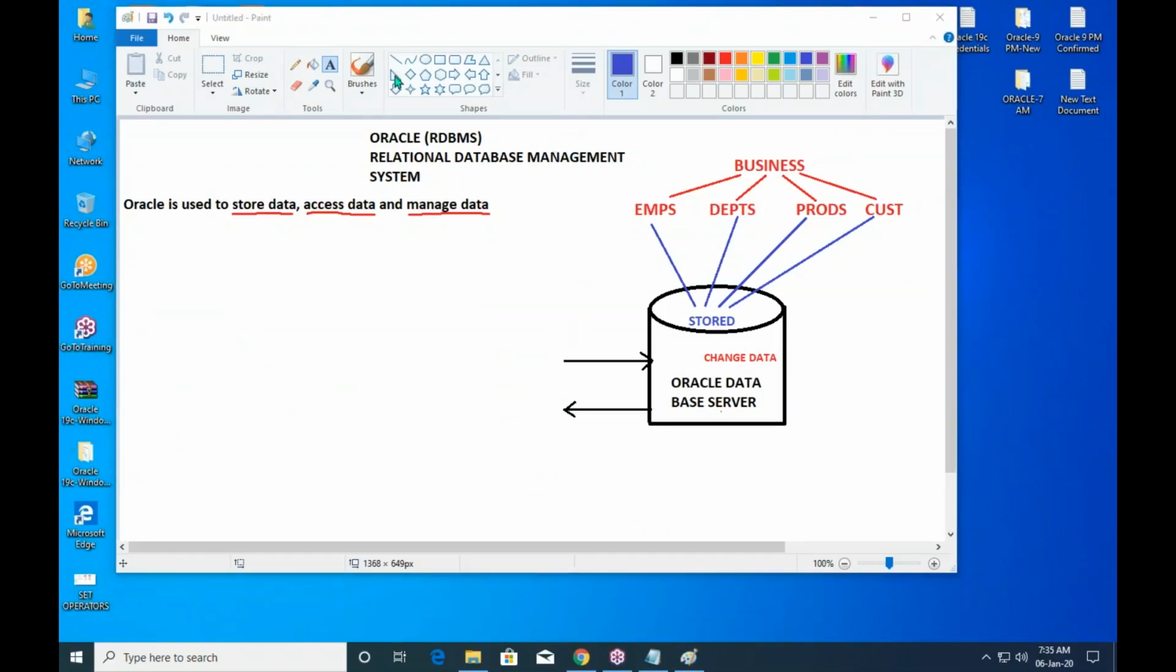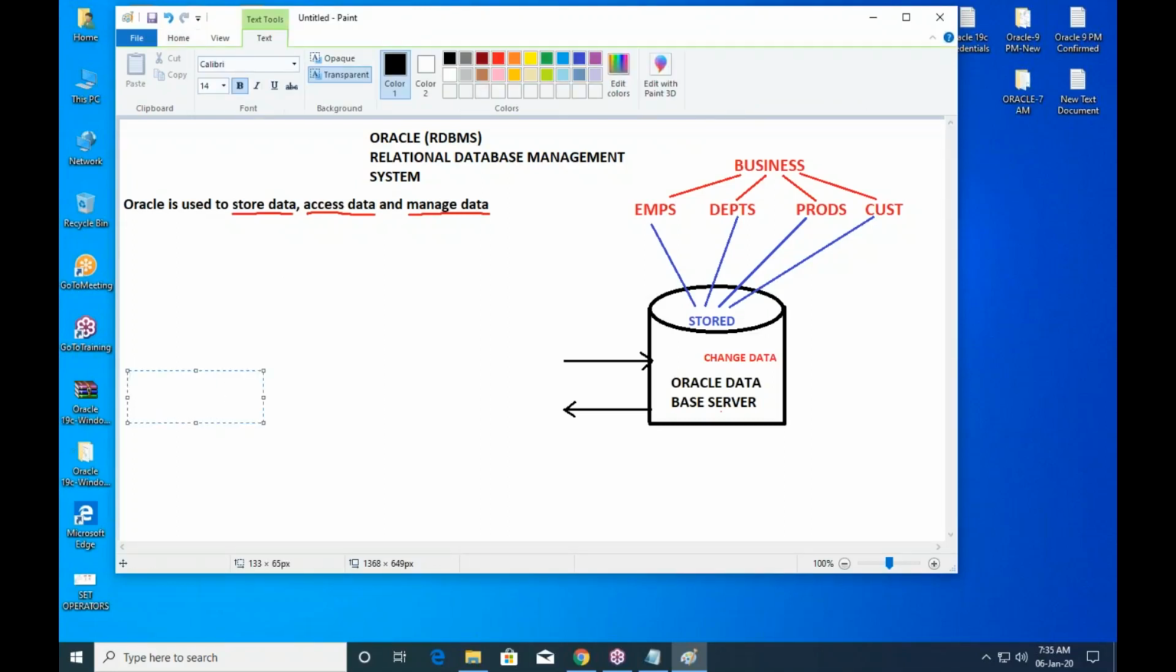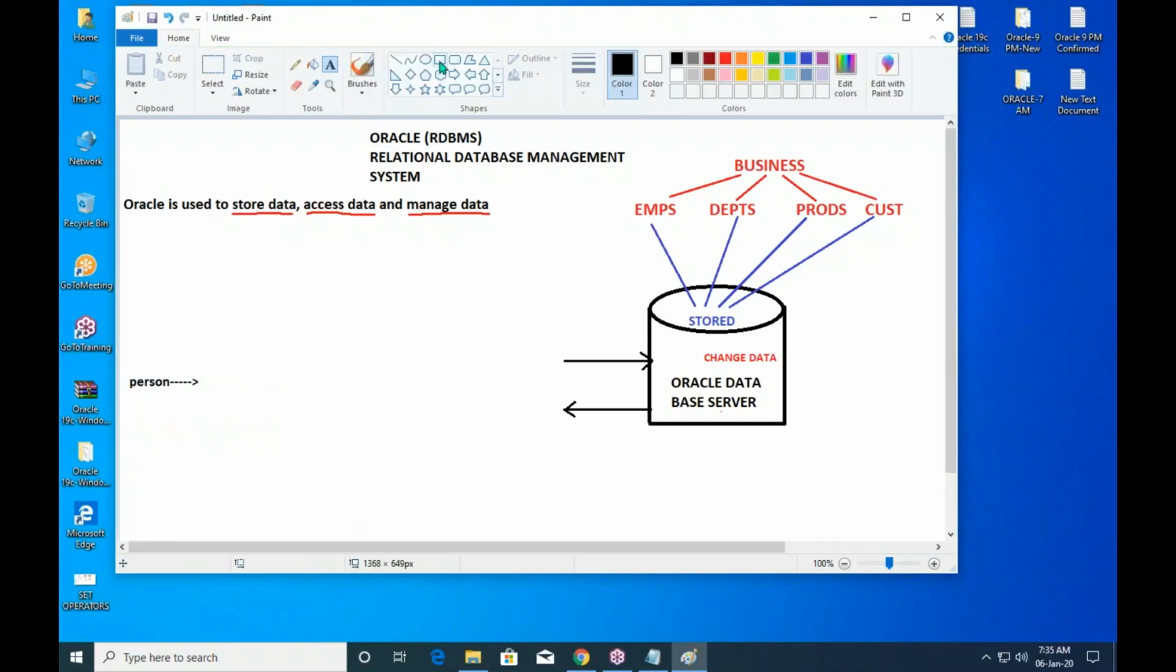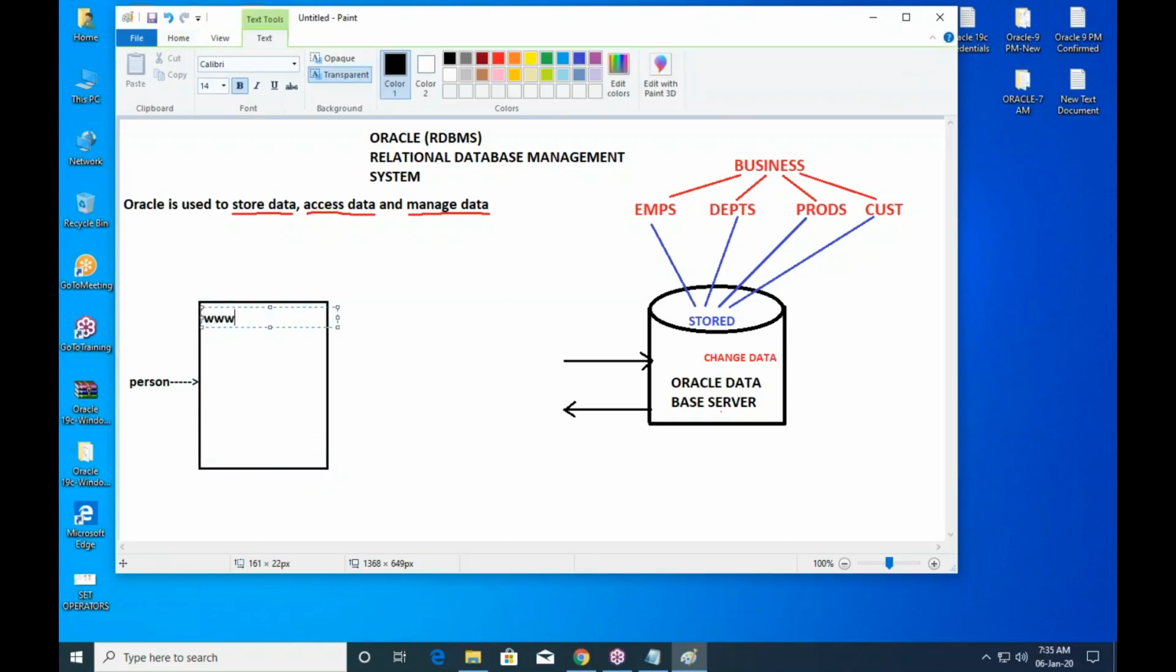What is the benefit by doing so? Listen carefully, guys. Again, I am repeating. Here, you are a person. Assume that there is a person. He wants to buy a laptop. Then what will he do before buying a laptop? He will find out some information related to laptop.